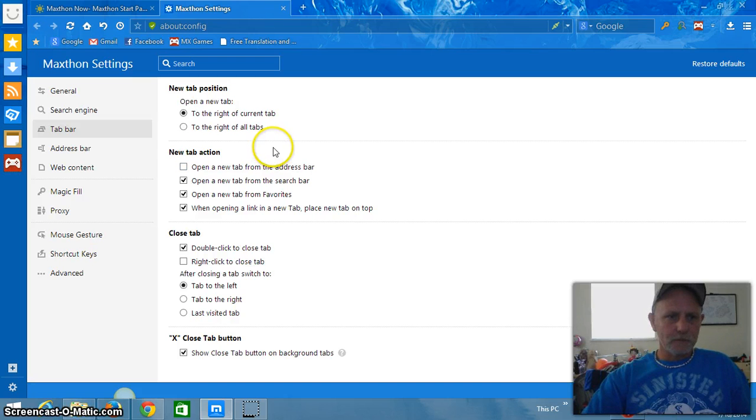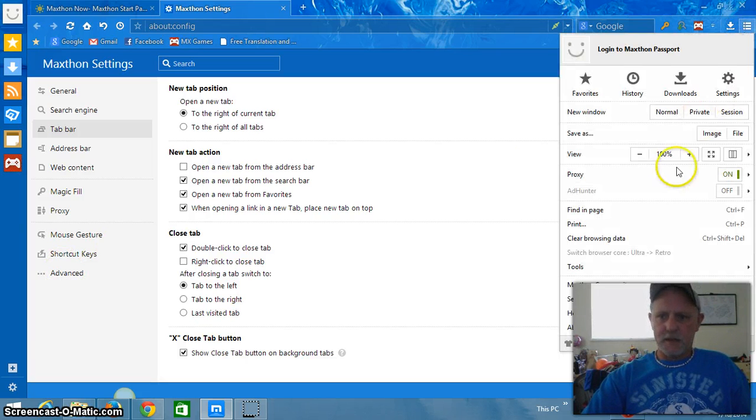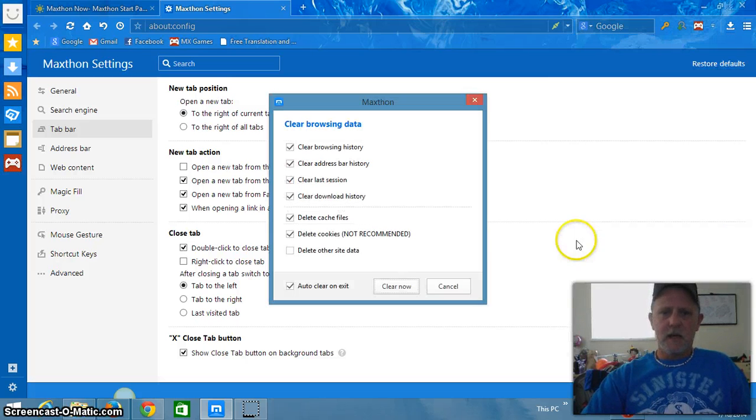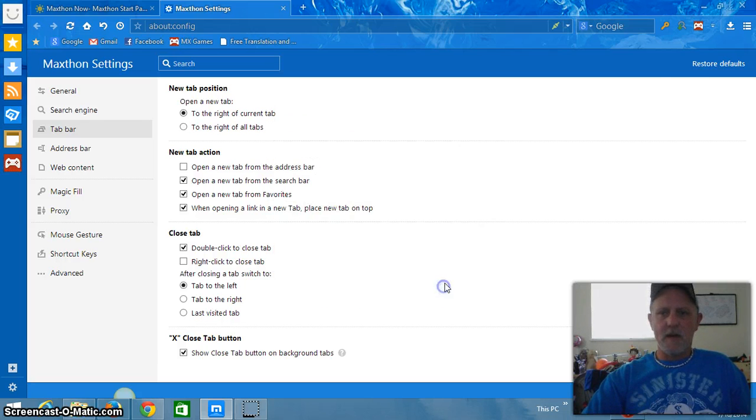Let me see where that is here. Actually, I went to the wrong thing there. That's going to be under clear browsing data. So what I did is I checked what I wanted up here and set this to auto clear on exit. So when I close the browser, it automatically cleans out the history, the cookies, the cache, and so on and so forth.